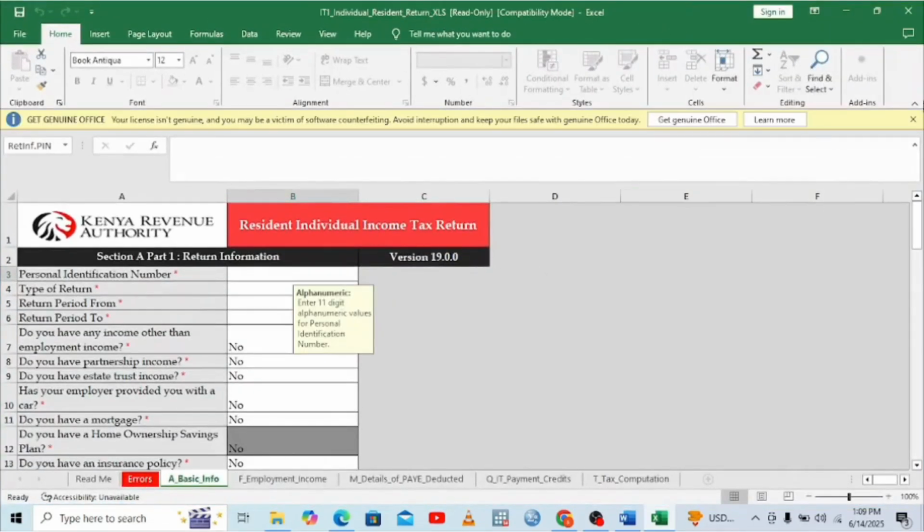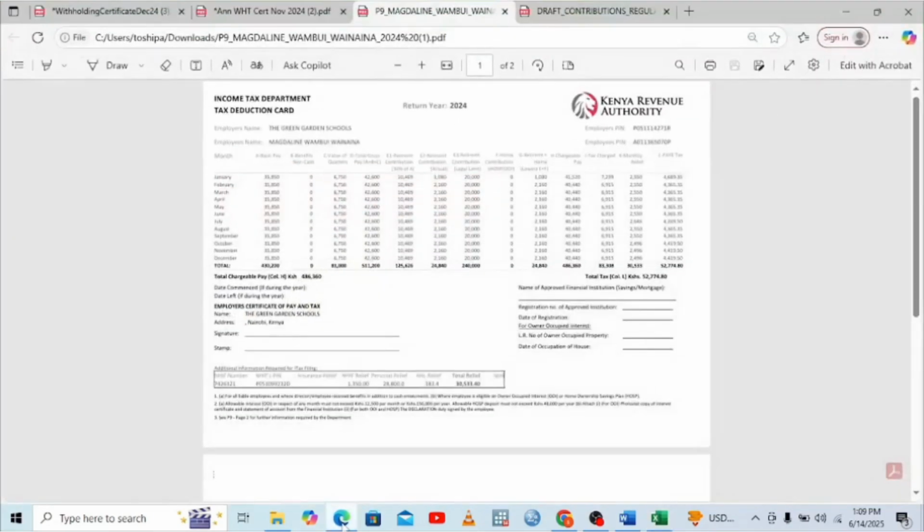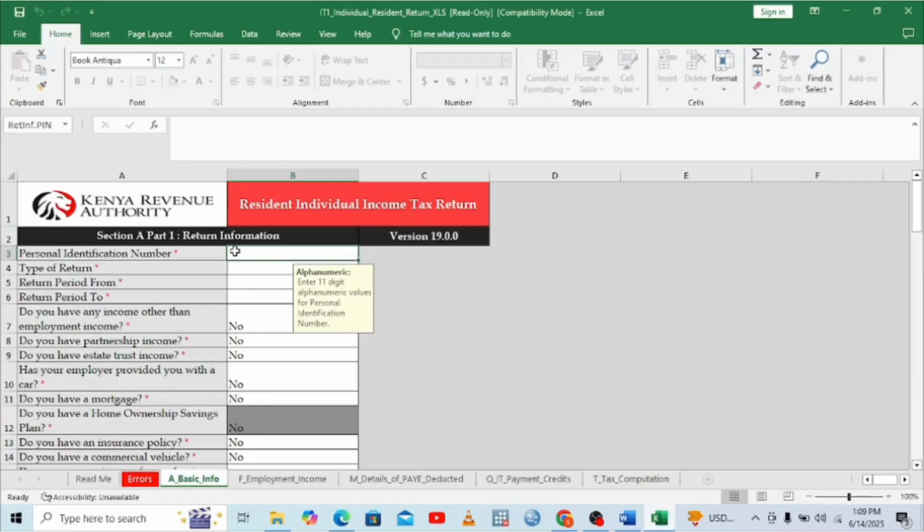So you need to come here and enter some basic details. The basic detail here is just to enter your KRA PIN, which is under your P9 form, which is here. This is basically the PIN which you are required to enter here. You cannot copy paste it; you shall enter it manually. When you try to copy paste it, it will give you an error. So just enter it manually so that you don't develop a lot of problems with Excel.